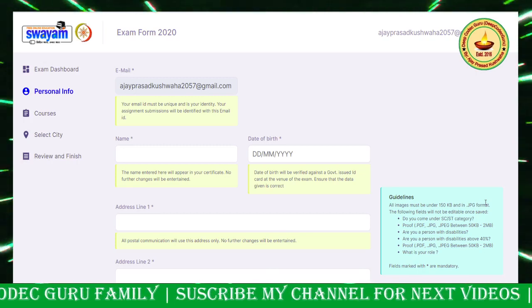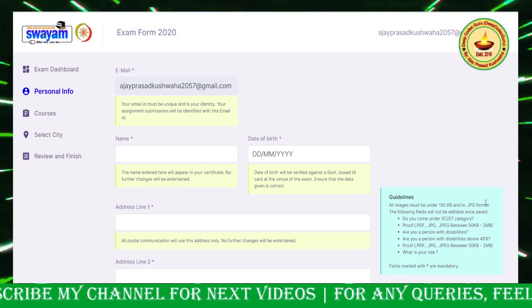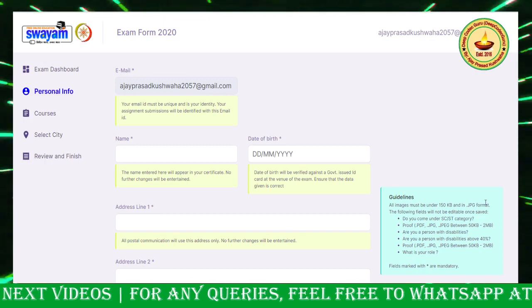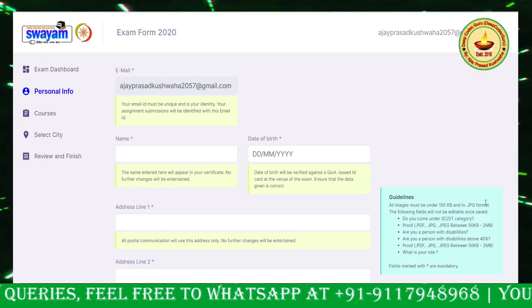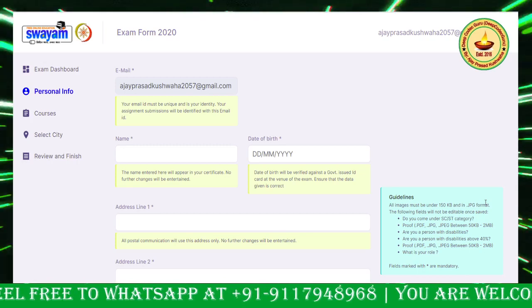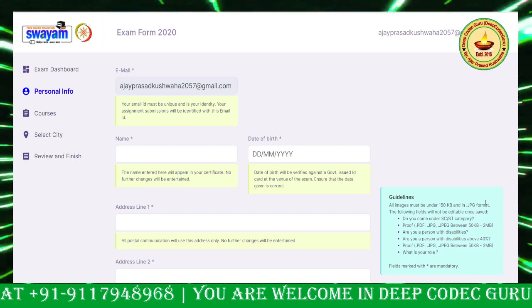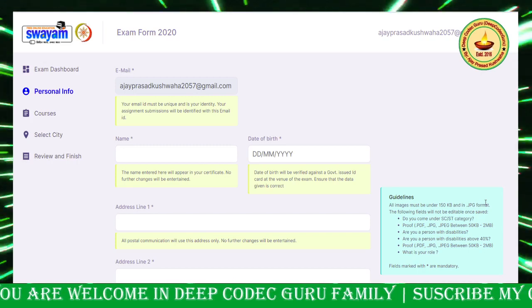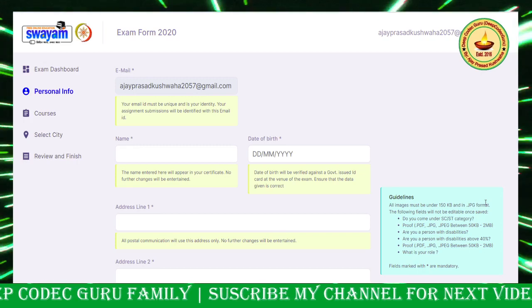And if you are a physically challenged person and that is applicable in your form, then you have to submit that document also. And if you are from SC or ST, then also you have to submit the government proof document there.